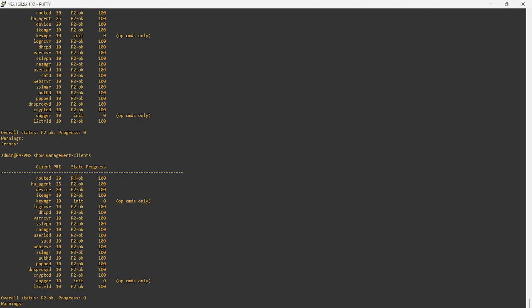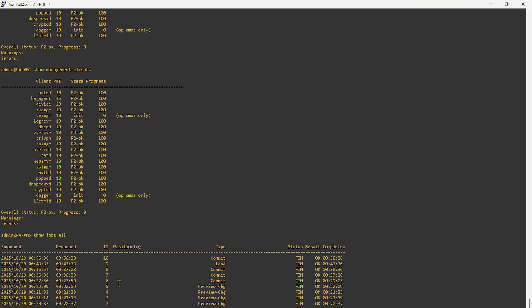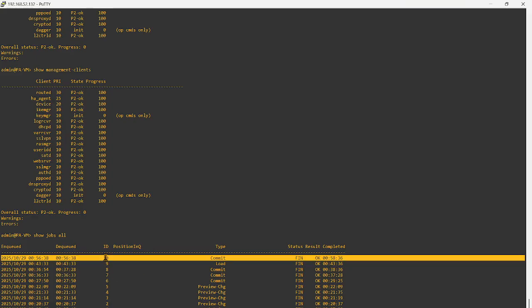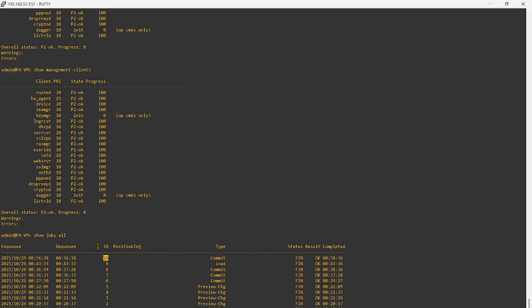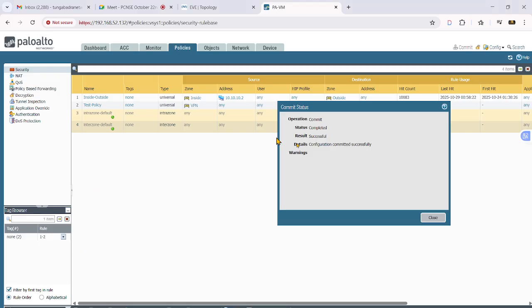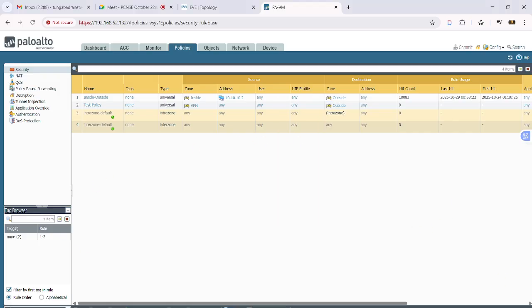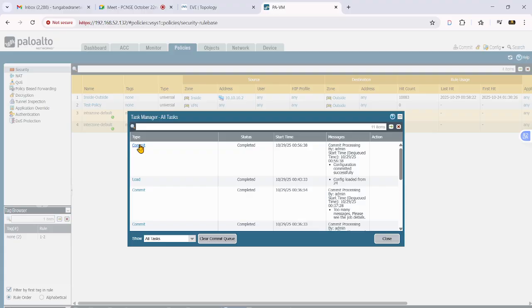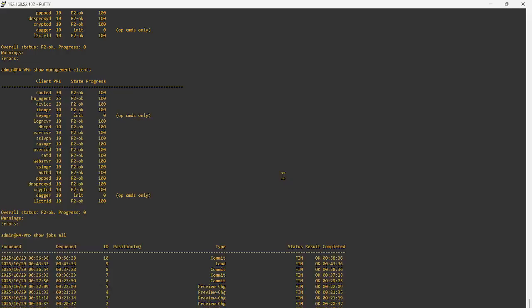Then it will again go into an initializing phase, and P1, P0, P1, P2. If you want to run show jobs all, this will be adding an ID as 10, and once it has added an ID it will move to phase one and go further. From the GUI, from the taskbar, you can see the commit progress, but if you want to see it in the CLI you can also show it here.